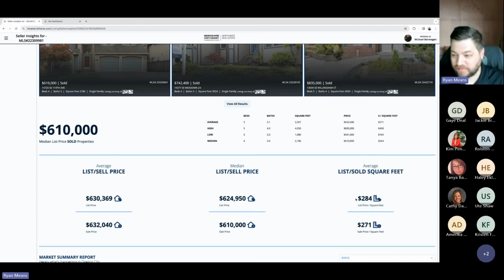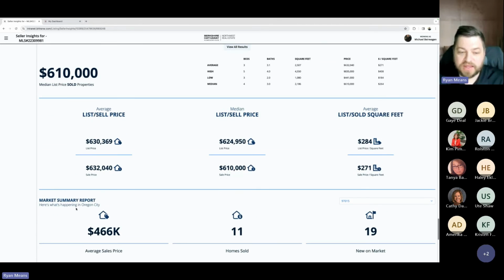Then we do the average list price per square foot and the average sales price per square foot. It's going to show up down here in the bottom right-hand corner. And then the last section is what we call your market summary report.